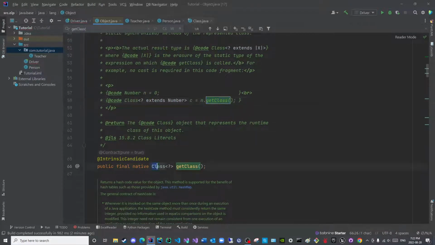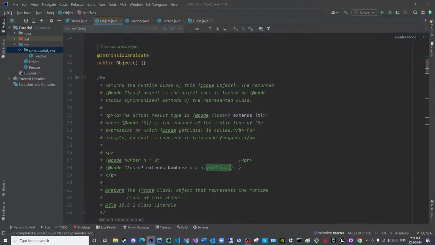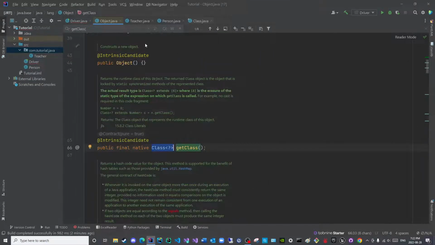getClass returns the class object of the object. So if the object is a Student class, it will return class Student. If the object is a Person class, it will return class Person, and so on and so forth.